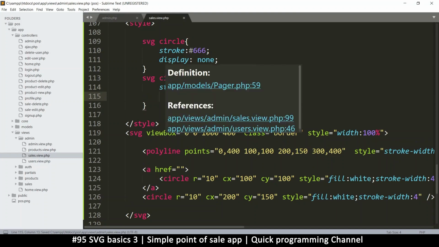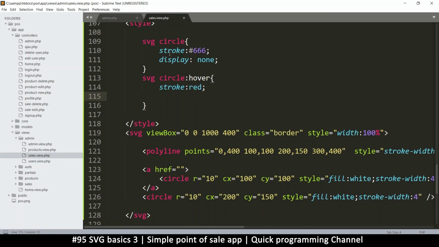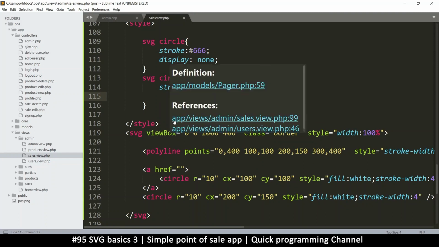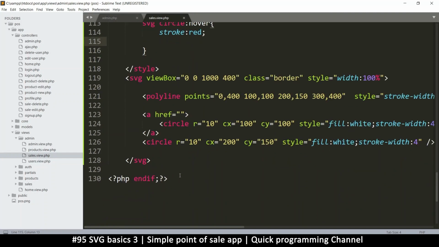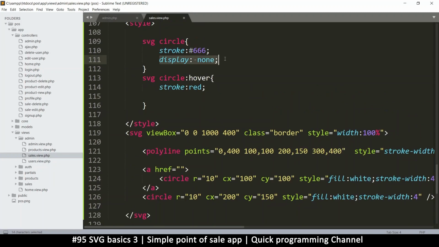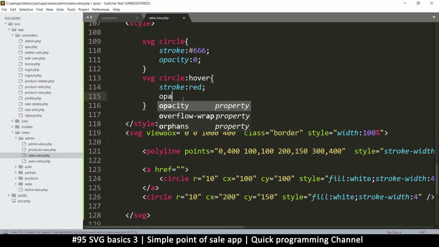wait, this won't work, will it? Nah, this will not work at all. Yeah, this is weird because I think the hover effect doesn't work if the display is none. Okay, let's try opacity instead, right? Let's put opacity at 0. Then when I hover on it, we're going to change the opacity to 1, which is the maximum.